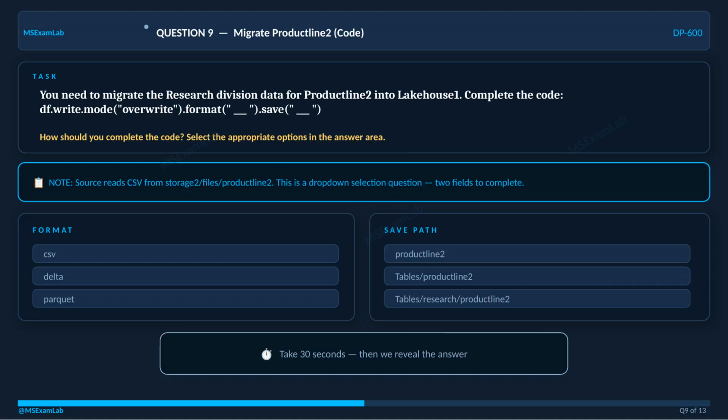Question 9 of 13. Important. This is a code completion question with 2 drop-down fields, just like question 6, but this time for Product Line 2. Remember from the scenario, Storage 2 holds Product Line 2 data in CSV format. Task. You need to migrate the Research Division data for Product Line 2 into Lakehouse 1. Complete the code.